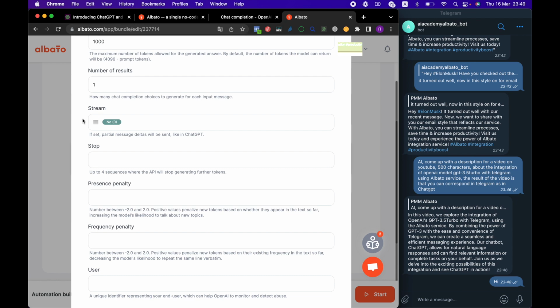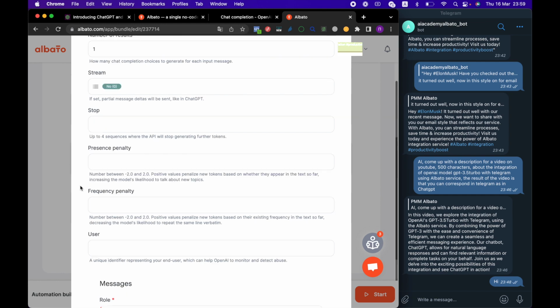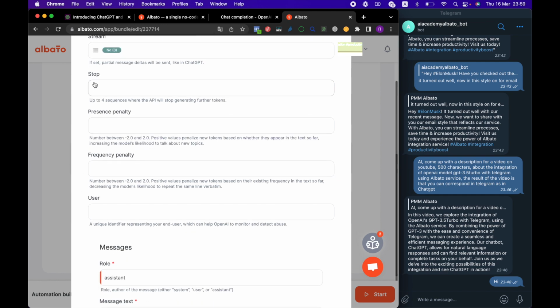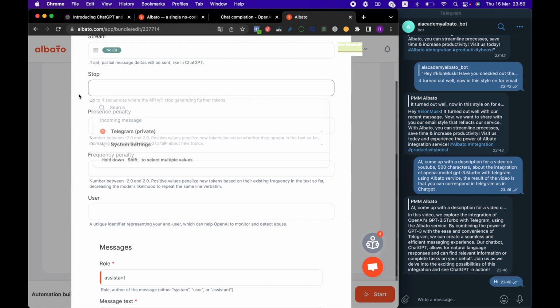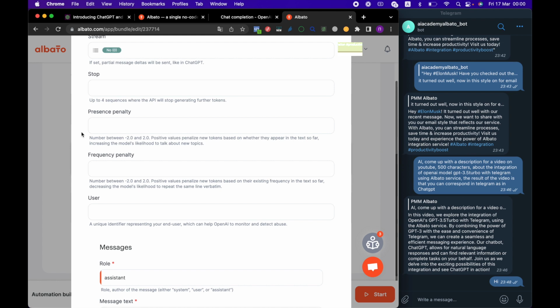There is also a stream mode here, which allows you to make an analog of ChatGPT. That is, the text will be displayed as if someone is typing it. But Telegram doesn't work with this mode, but you can connect any system where it will be possible and follow the same logic. Then you can specify up to 4 sequences in which the API will stop generating additional tokens.